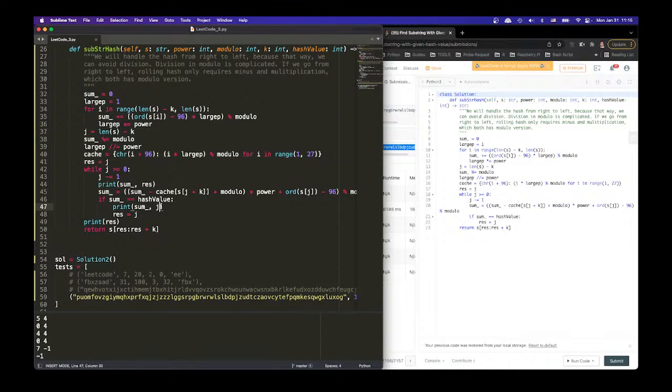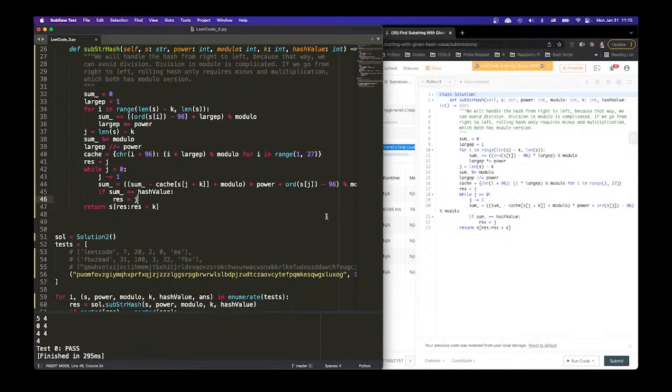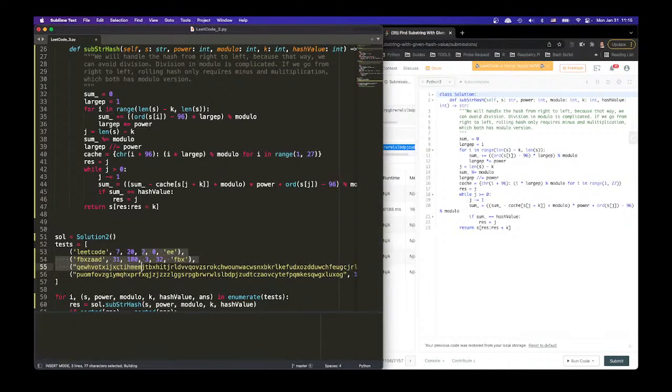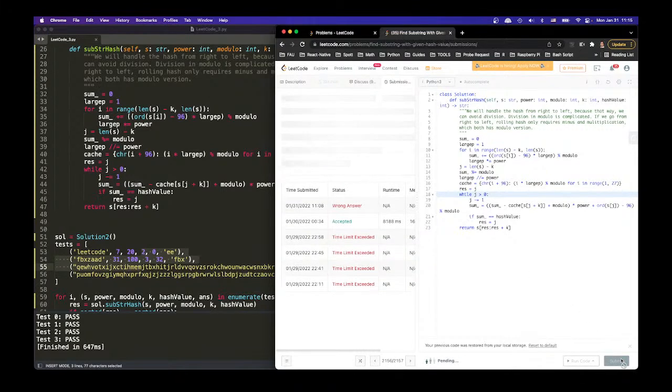Hold up. It has to be larger than 0. I see. It should be larger than 0, not larger or equal to, because I do the minus 1 here. And then j becomes 0. And then that shall be the end of it. Wow, this problem is just so tough.